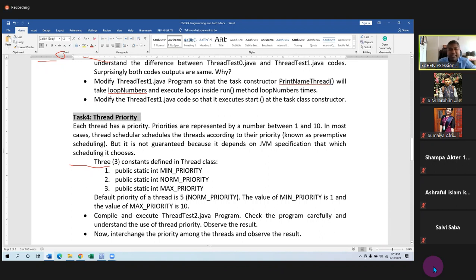But to use thread priority, we must need a priority scheduler. Now the point is that the JVM can run a priority scheduler or may not. This depends on how you have constructed, maintained and specified the JVM. But if you use a priority scheduler, then the thread which has higher priority will be executed first. So there are three different priorities we can provide.